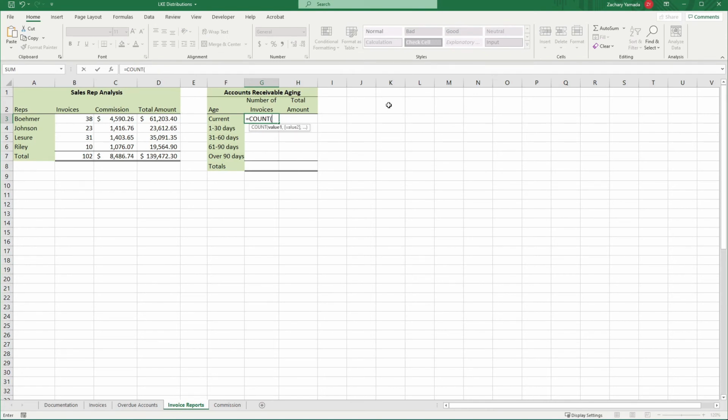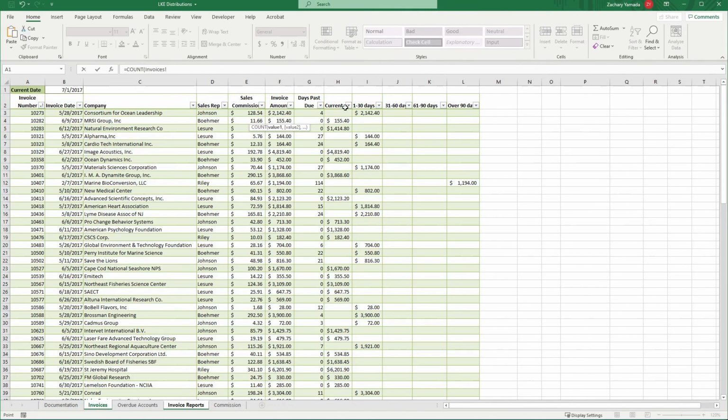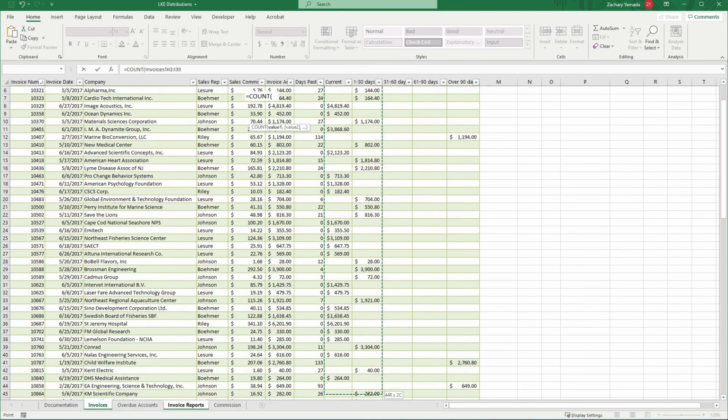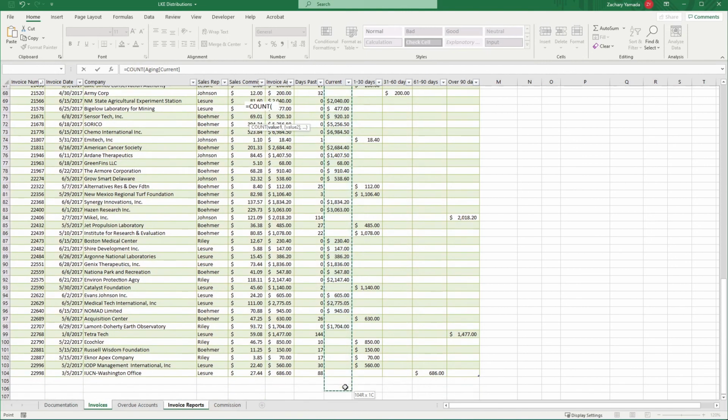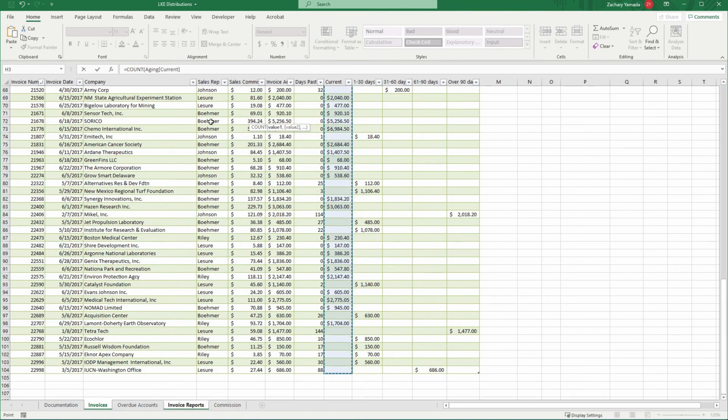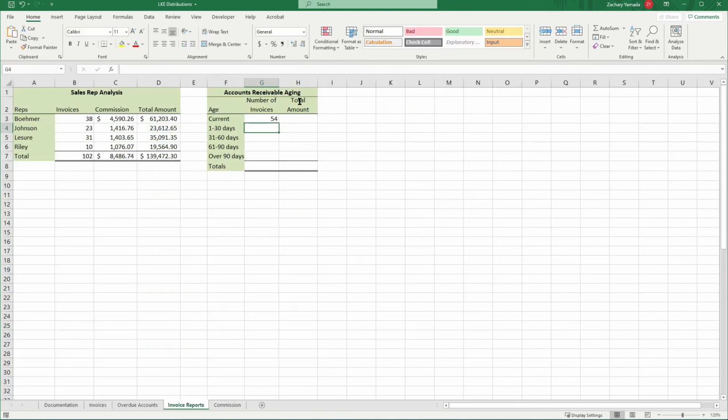number in them. So if we go ahead and use count over the range of current invoices, so that's going to be H3 through H, looks like 104, or just the current header in this spreadsheet. Since that only counts cells that have a numerical value in them, that quickly counts the number of current invoices, which is 54.